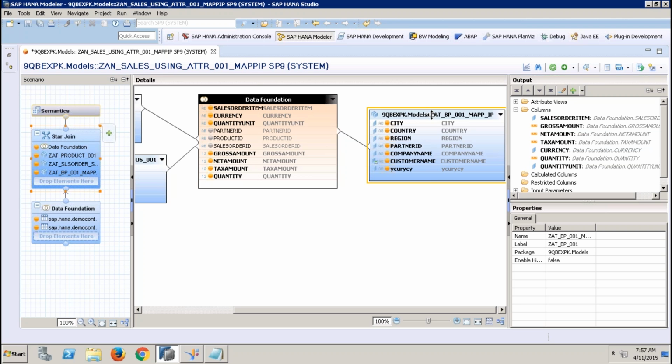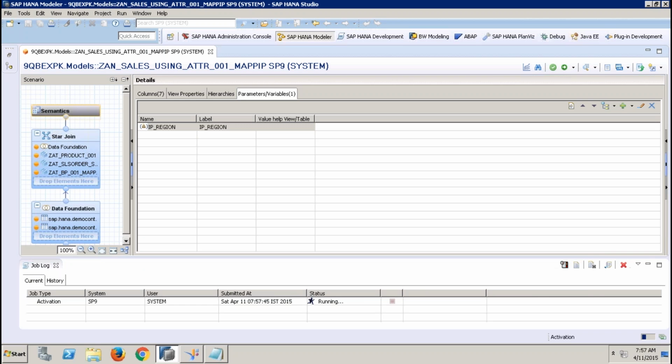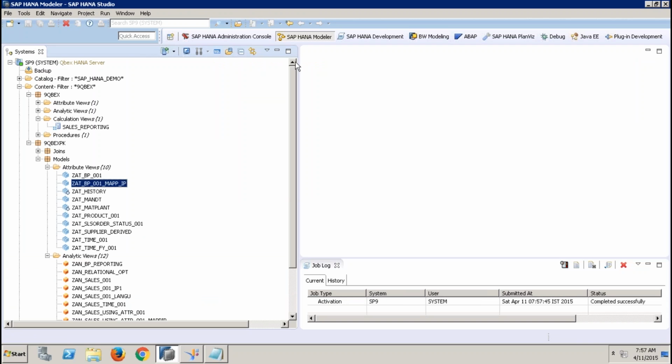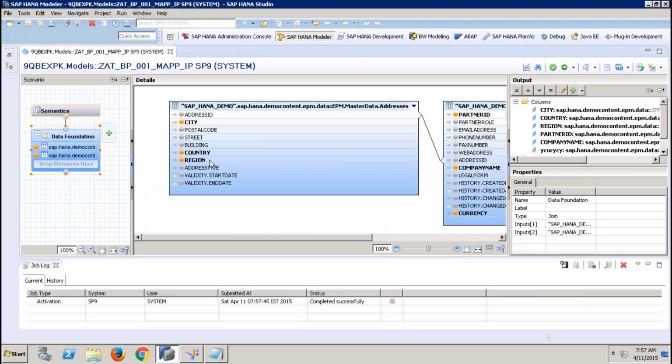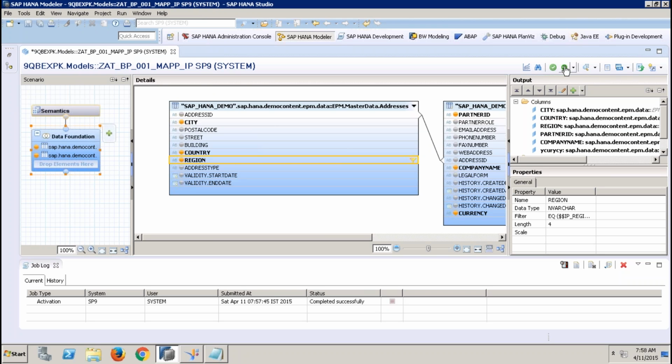Okay, now look at this. How do I solve this? I have this input parameter created as IP region. Activate. Even though my attribute view does not support input parameters, I'll go into this data foundation, select this region, right click, apply filter, and use a placeholder. I'll say $$IP_REGION$$. Okay. Activate this.